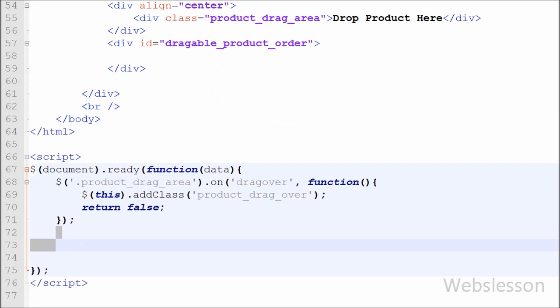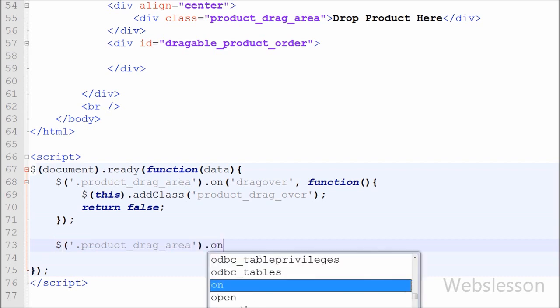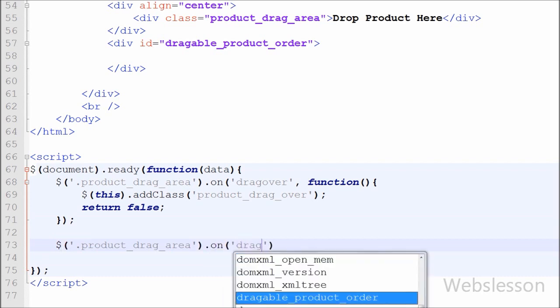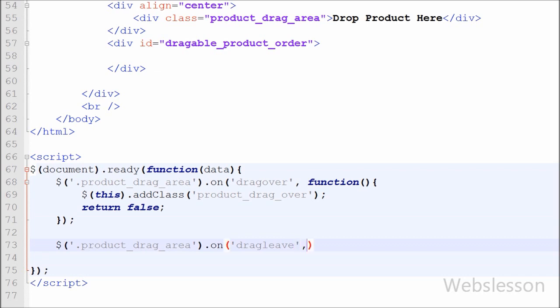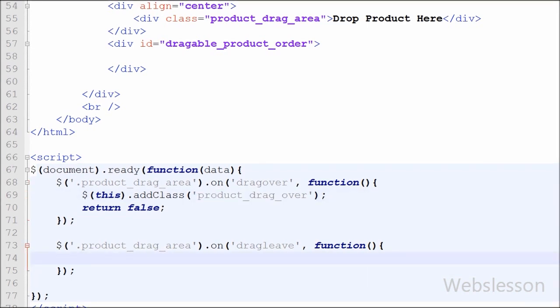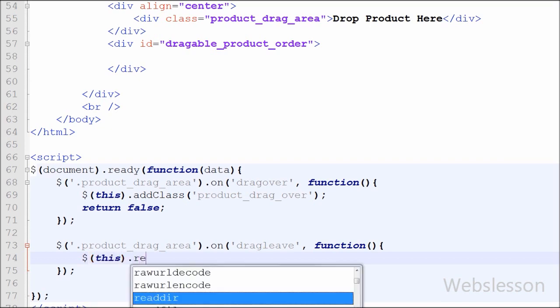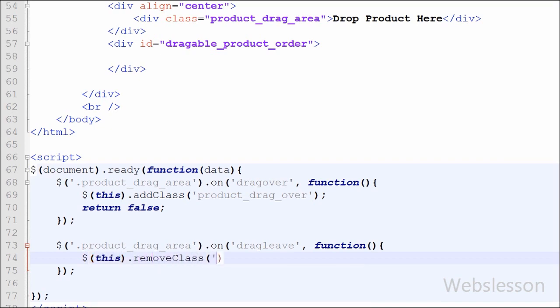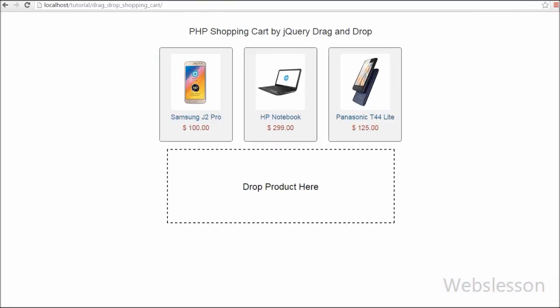After this I again wrote the $ product drag area selector with the on event, and with the on event I have used the drag leave event with one anonymous function. When the user drags a file into this division tag and then leaves this tag, at that time the drag leave event will occur and whatever code is written under this event will execute. In this I again wrote $ with this selector with the removeClass method, and under this I wrote the product drag over class name. By writing this code, it will remove the class name product drag over from the file drag area division tag and it will come back to its original look.